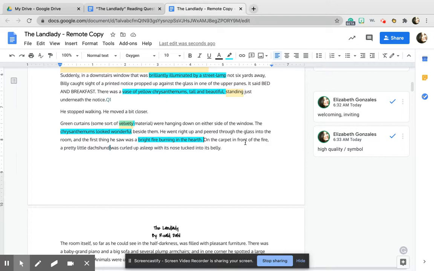On the carpet in front of the fire, a pretty little dachshund was curled up asleep with its nose tucked into its belly.